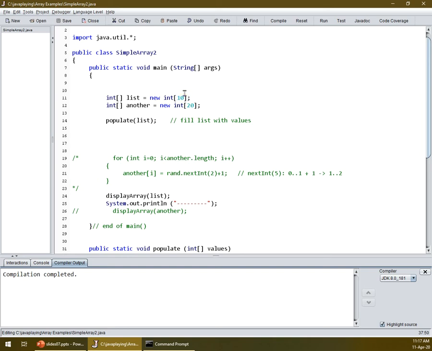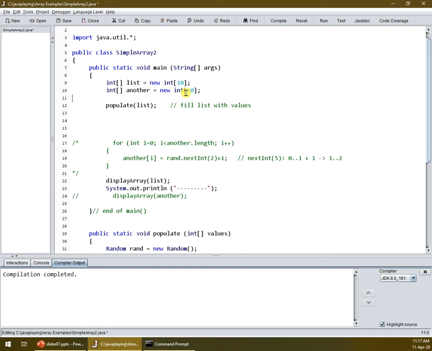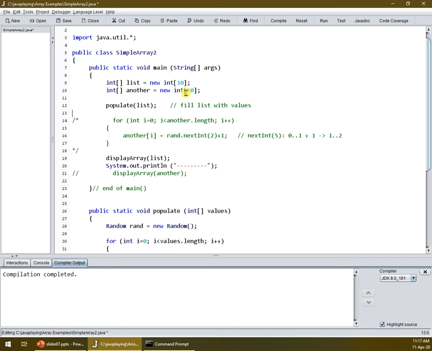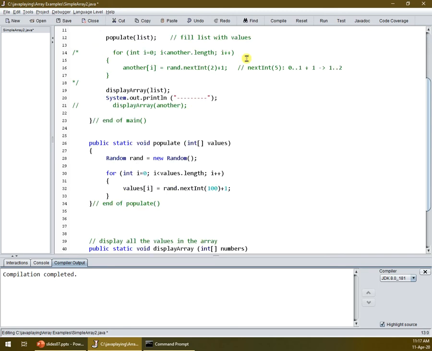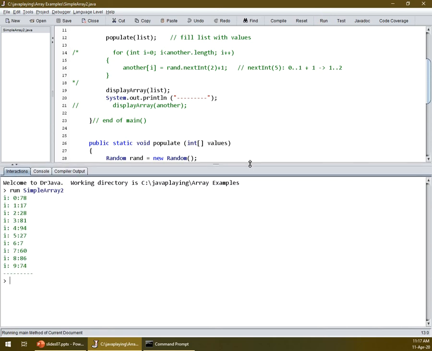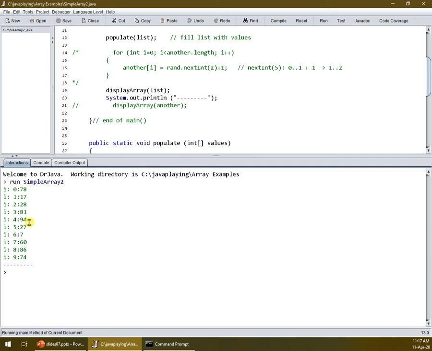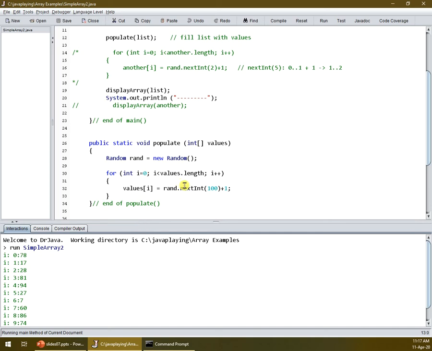So we've got some cleanup to do in the code just to make sure that everything can appear on the screen. There we go. So let's do one more compilation, and we will run it. And what we should have is, there we go. So we've got all 10 of our values filled with random numbers from 1 to 100.